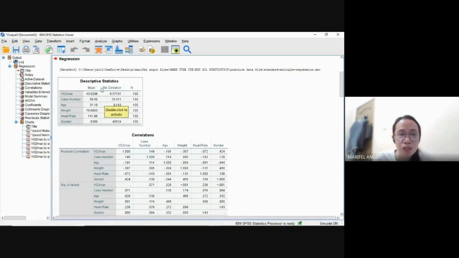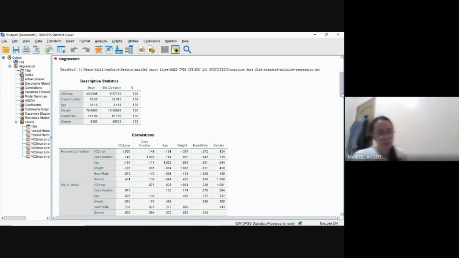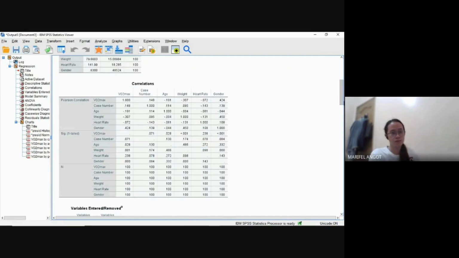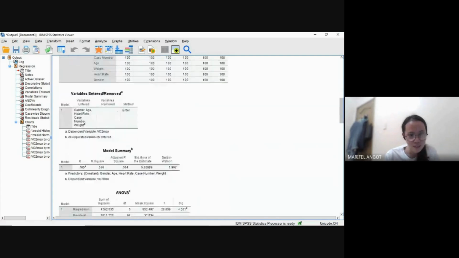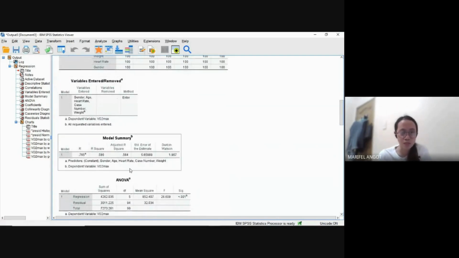As you can observe in our descriptive statistics, the arithmetic average for our VO2 max is 43.62. The case number is 50. The average age is 31, the average weight is 79, and the average heart rate is 141. The correlations table shows how these variables relate to each other. The next thing we will look at is the model summary.